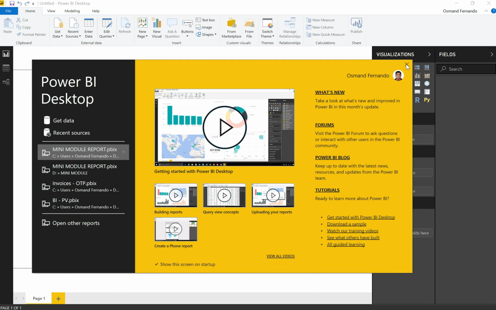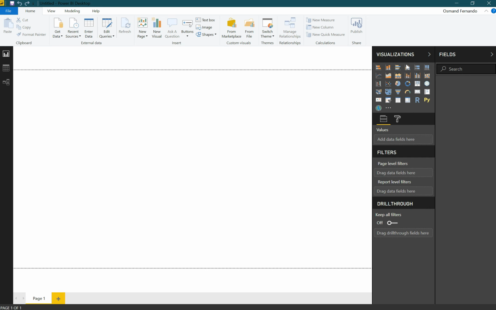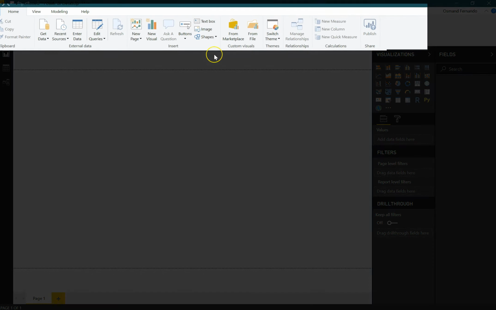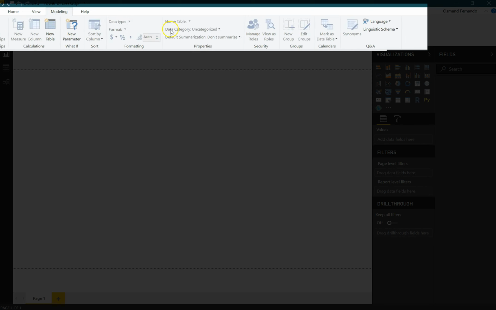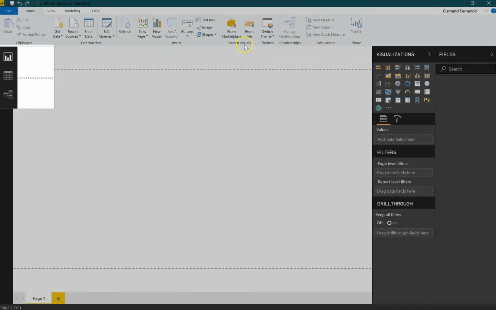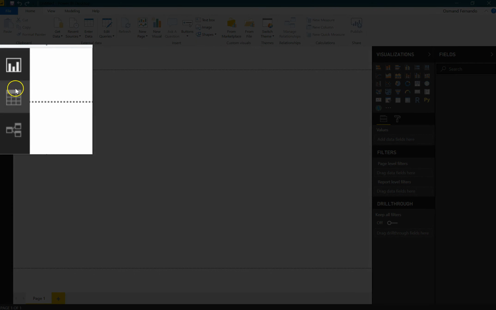Now let me close this. And this is our interface. We are in the Home menu in Power BI desktop, and this is the main interface that we are going to deal with. The first thing you can see is the ribbon. This section we call the ribbon. Under Home, this is the ribbon. Under View, this is the ribbon. Under Modeling, this is the ribbon. And then you can see under this left pane, there are 3 areas.